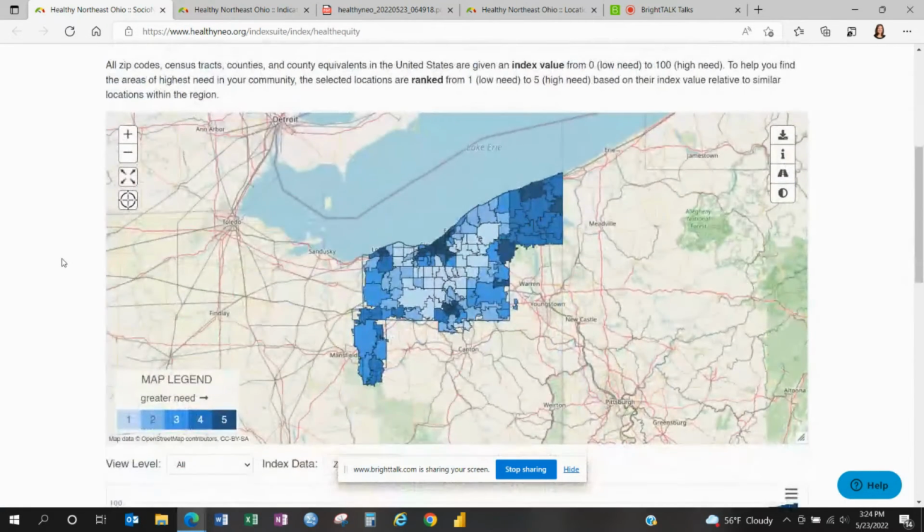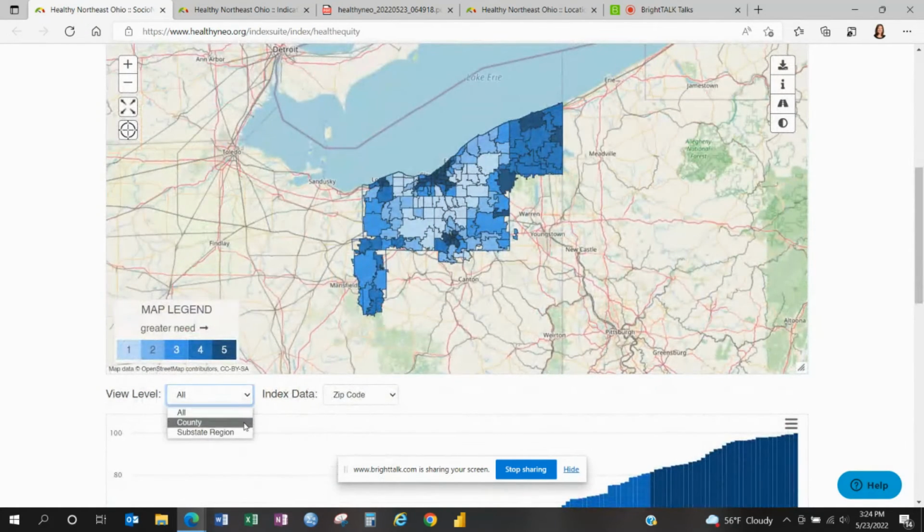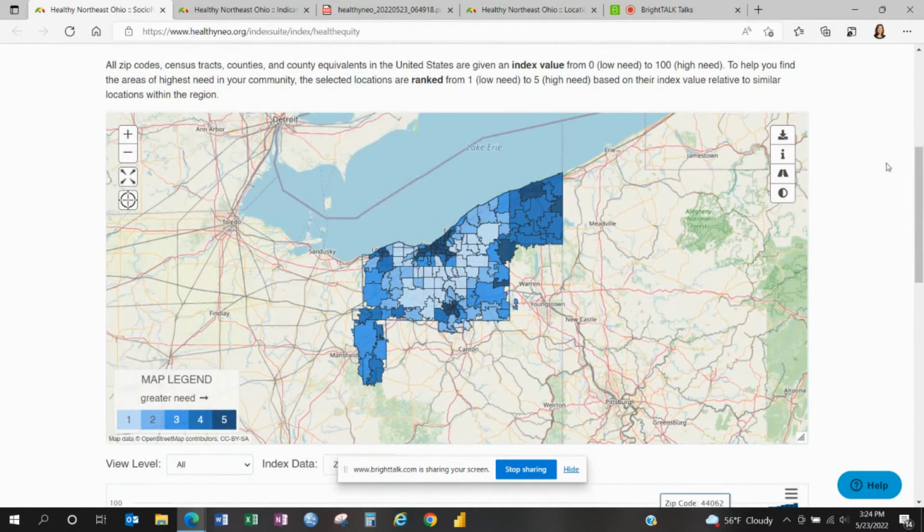So I'll scroll just a little bit so you can see this map. Here we can see how each of the zip codes in the region are ranked, again, with the darker the blue, the greater the estimated need. And I did want to mention that these maps can be filtered using these options just below the map. So you could look at a particular county's zip codes or census tracts. And again, the maps are interactive, so you can add labels, change the background map and the transparency, and they can also be downloaded.